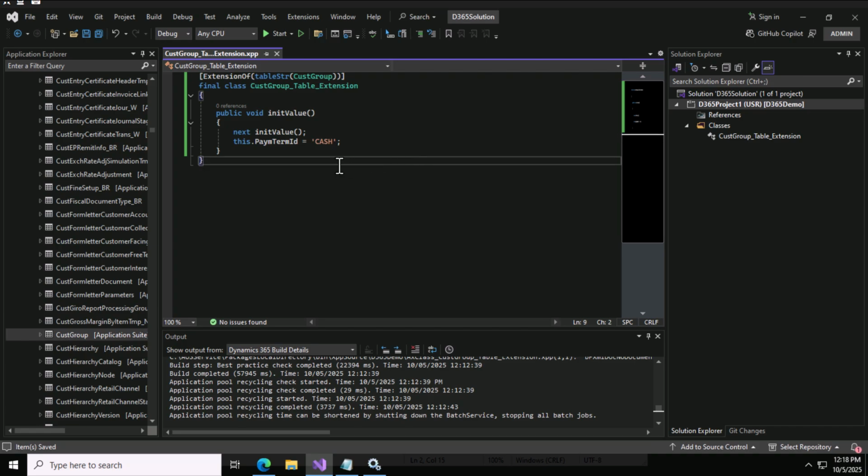Just to reiterate, if I comment this code, you always need to write this code. You simply need to change your function name. If your function has a type, you need to define that type here. You simply need to make this change, and otherwise you can use the same code for all types of table extension. So thank you so much for watching the video.